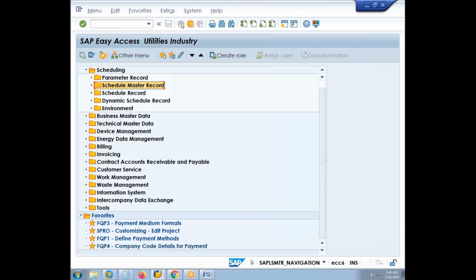But what will happen from the December? So that we have to see. So tomorrow we'll see how to create the budget billing invoice. Okay, tomorrow. The regular consumption billing is done, but tomorrow we will see how to create the budget billing invoice and how it will reflect in the FICA document. That is what we have to see. Okay, tomorrow.